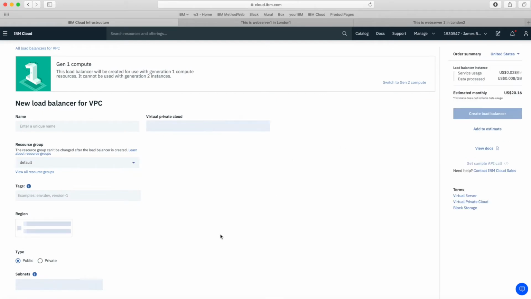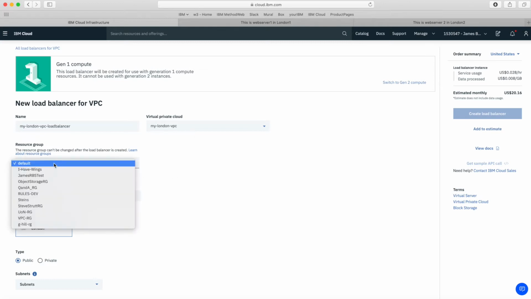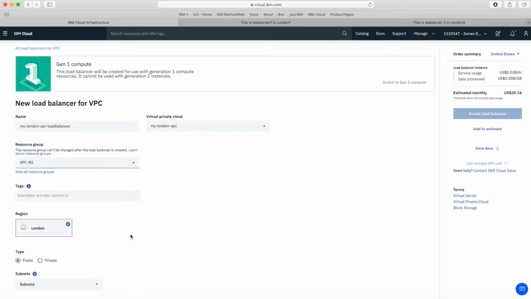This is a fairly simple process. I need to give my load balancer a name, so I'm going to call this my London VPC load balancer. There we go. I'm going to make sure it's in the right virtual cloud, and I'm going to put it in my resource group, so VPCRG.